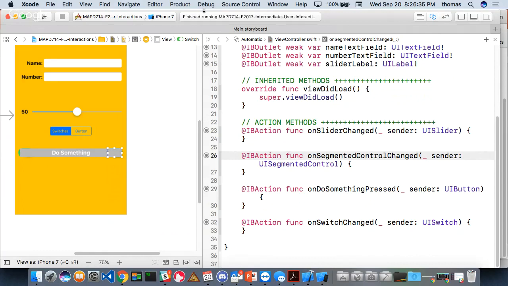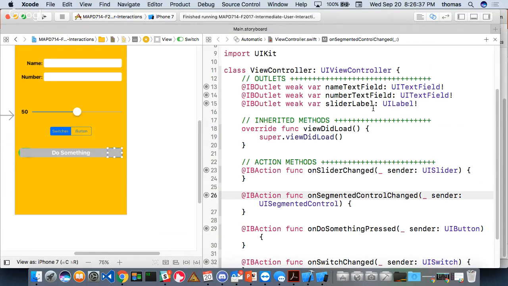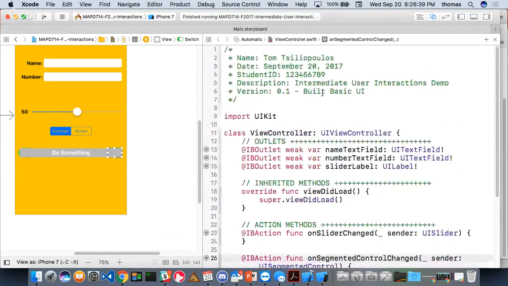Let's go and put source control. So source control, now there's two things I want to change. I want to change this. This is 0.2. And up here, I want to change from built basic UI to added outlets and actions, right? That's pretty clear what I'm doing here. So I'm going to copy this piece. And notice I'm changing this. I'll show you why I'm doing this in a second.